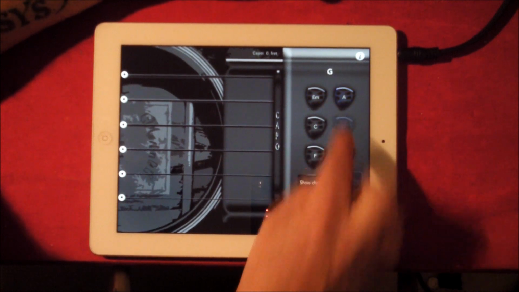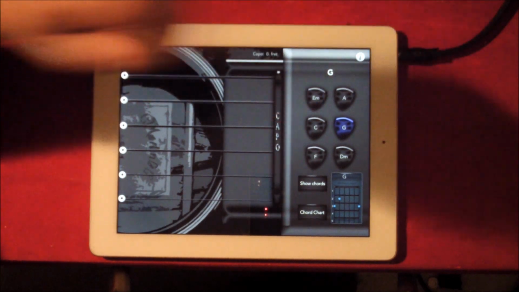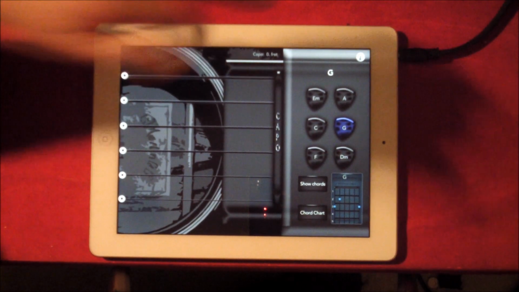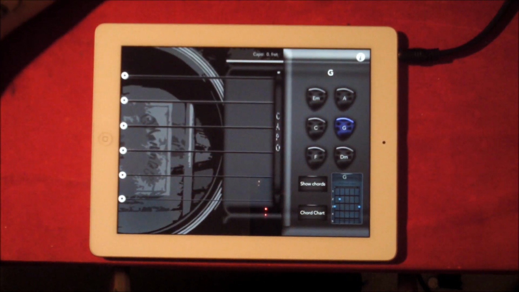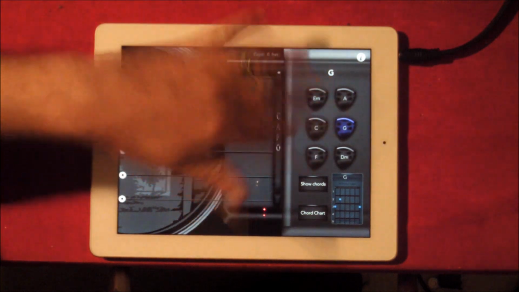So A, G, basic chord shapes there. Great for learning all the chord shapes. This has literally hundreds of chords. And I'll show you how to customize. Now these 6 plectrums here you can customize. You're not stuck with that, basically.